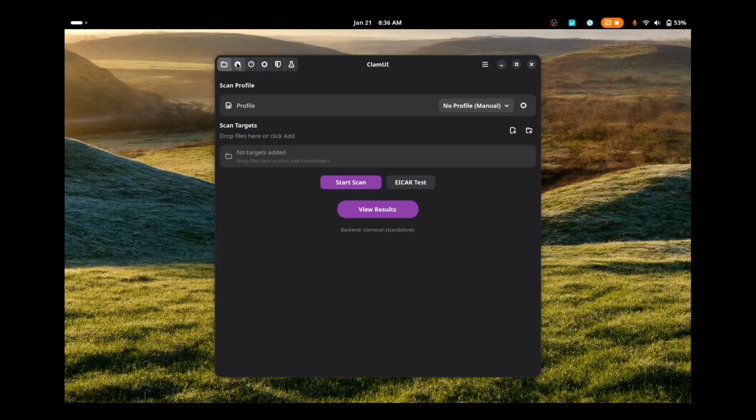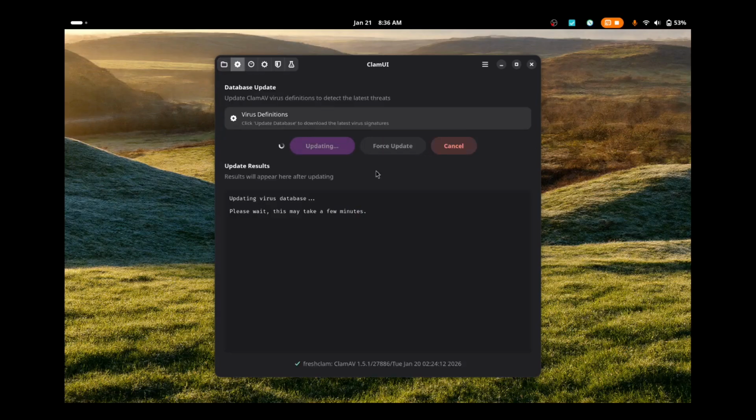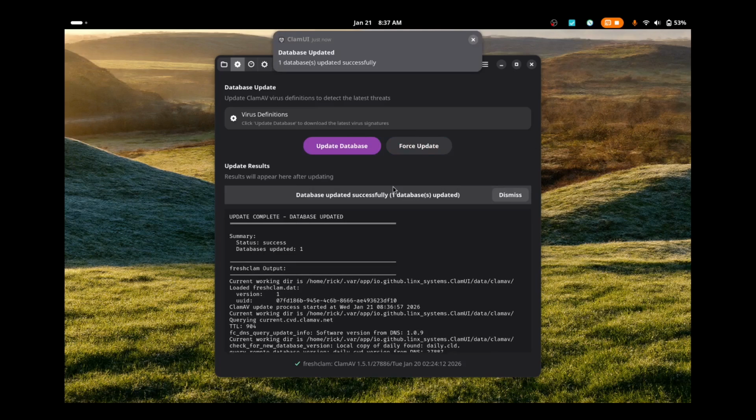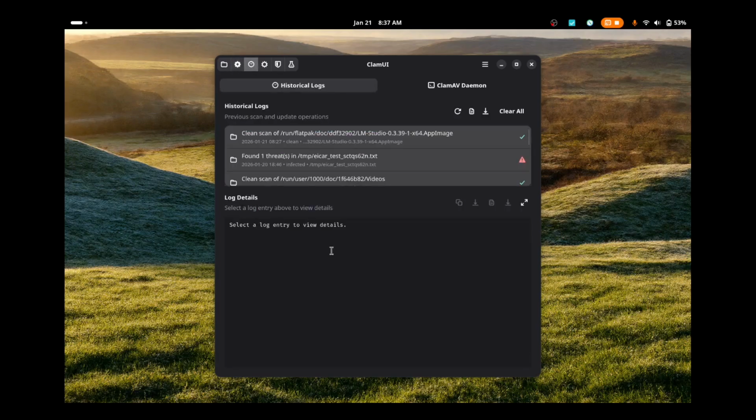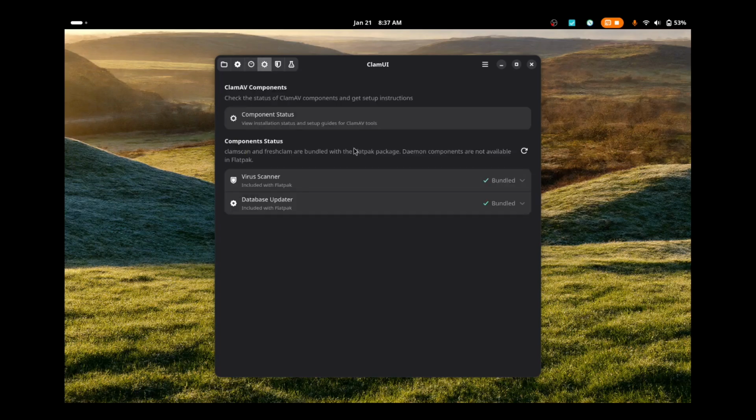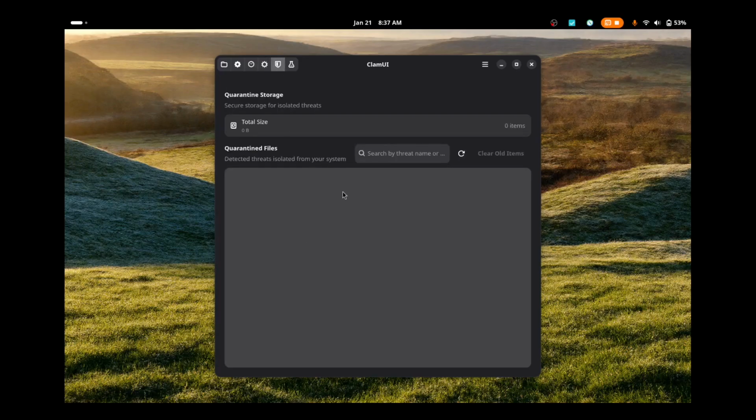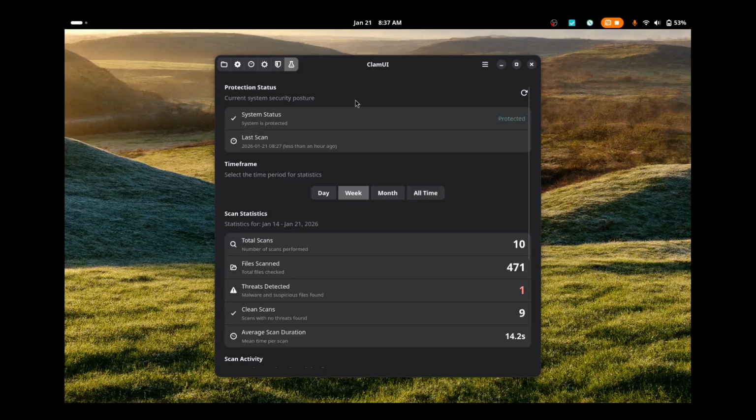So along the top here, you can update your database. This usually takes a few seconds. There we go. And the databases are updated a lot, so it's worth checking. I don't know if you can automatically do it. I haven't looked into it far enough yet. You can view the logs of stuff that's been checked already. Here are the components. Any quarantined items? None yet. And some other facts and figures here about what's been going on.